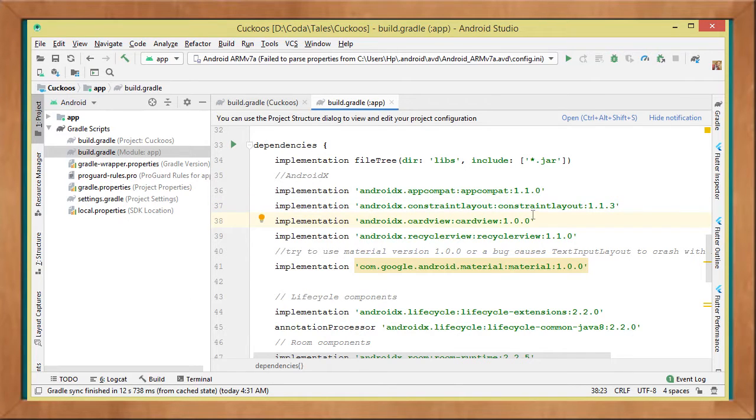Then we have the card view. As the name suggests, this package will give us card views. Those beautiful cards you saw in the demo will come from here.